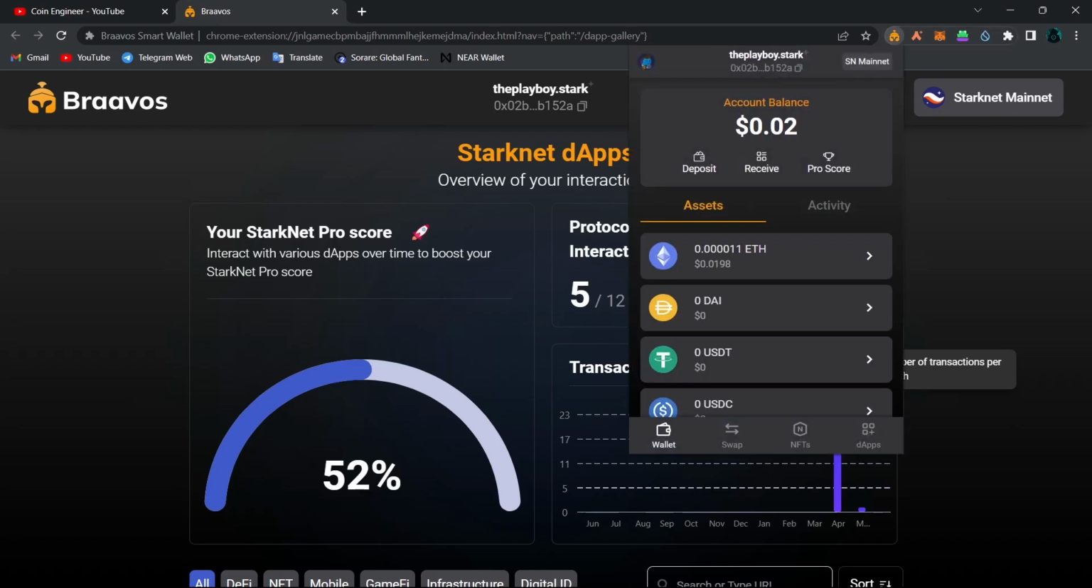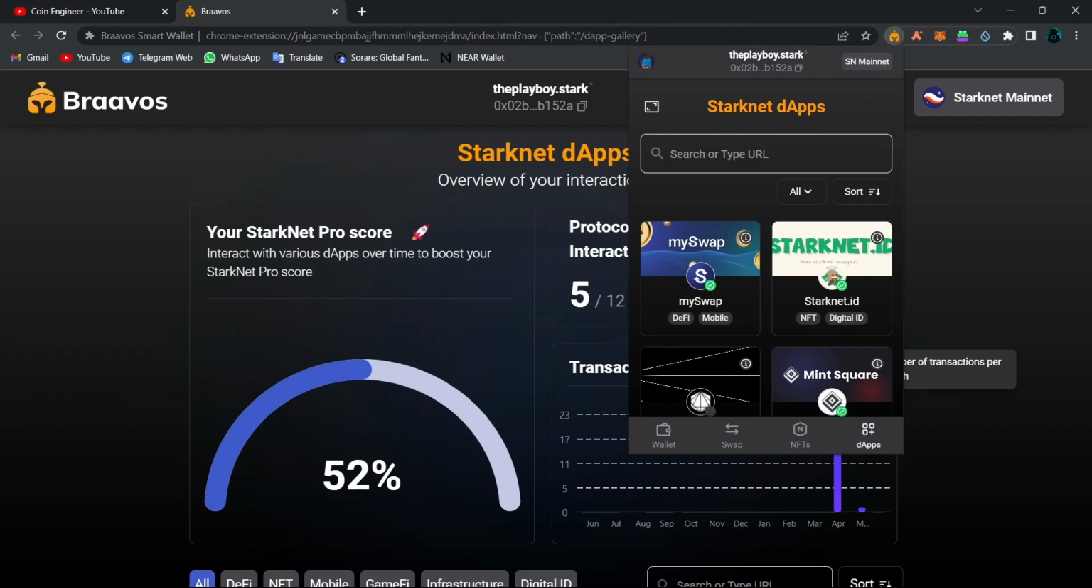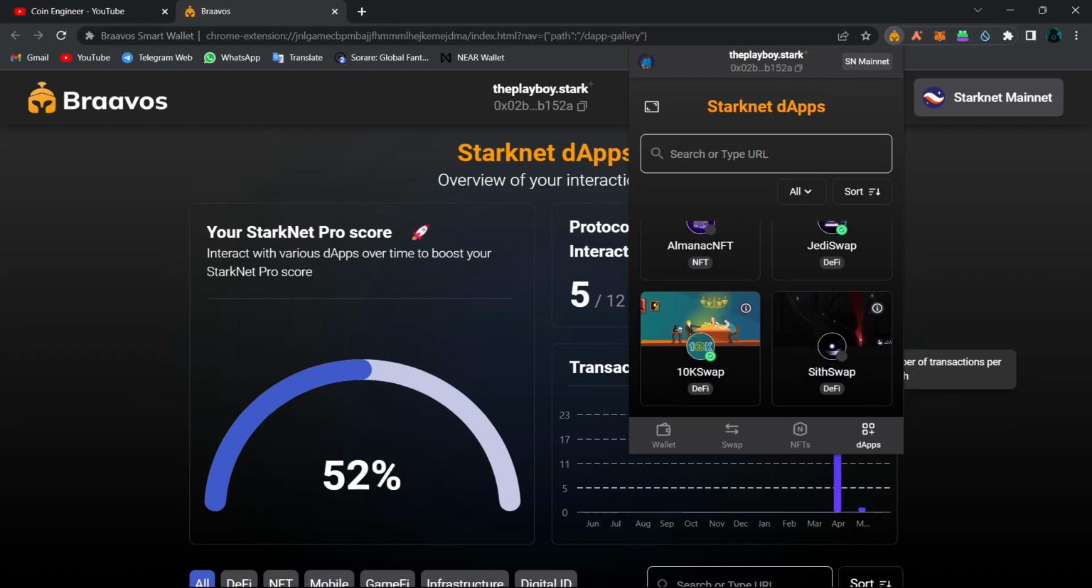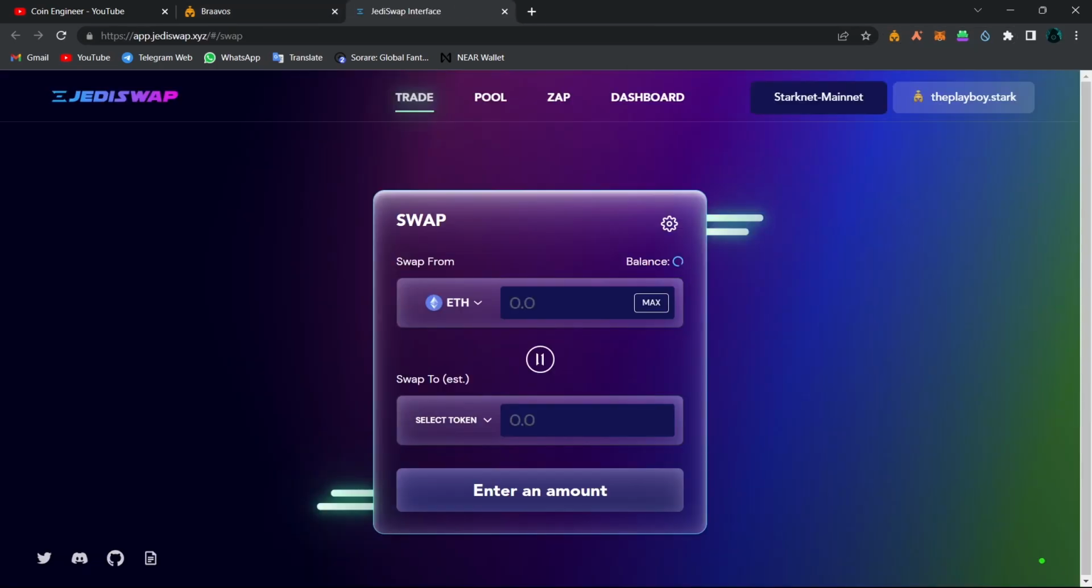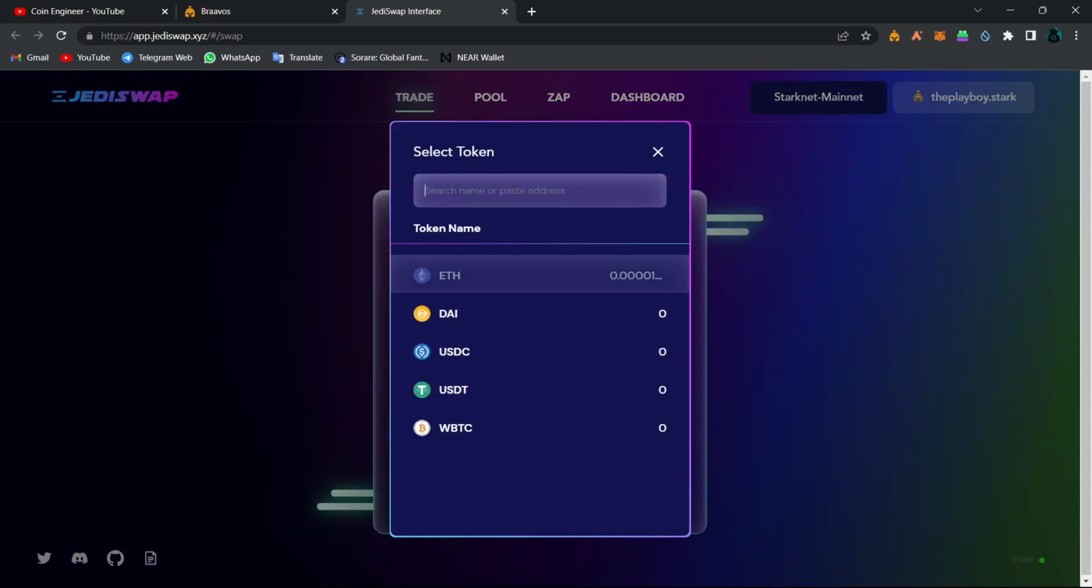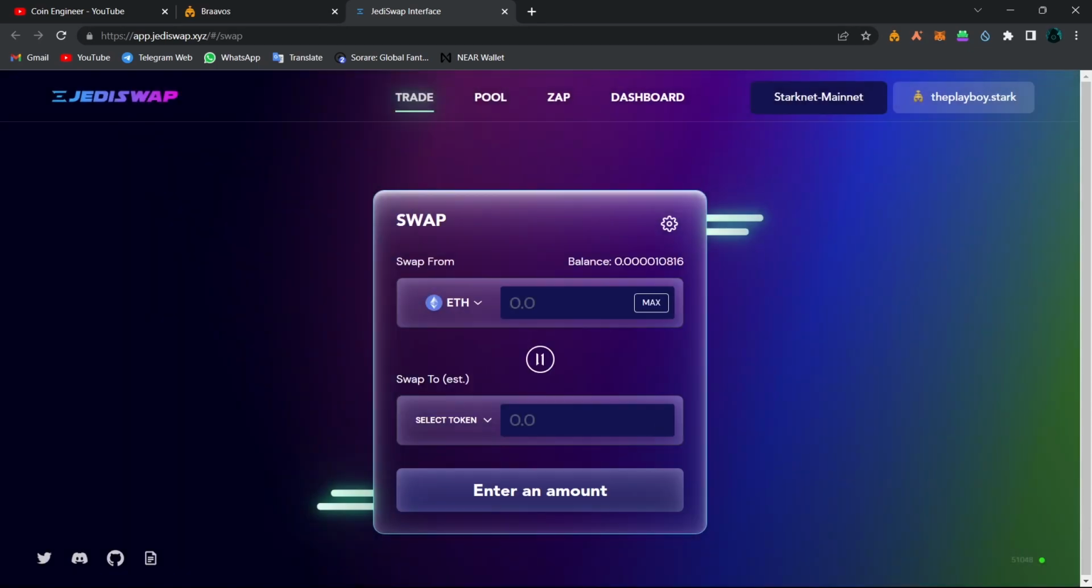Now to do that, again, click on D apps. You will see there are different D apps which you can interact with. We already showed a lot of these D apps in our previous videos. So let's scroll down and start with making some swap transactions on Jedi Swap. So click on it. So after you open Jedi Swap, just type down the amount of Ethereum you'd like to swap from and then choose a token. You can choose DAI, USDC, USDT or wrapped Bitcoin and swap from Ethereum to the coin that you selected.